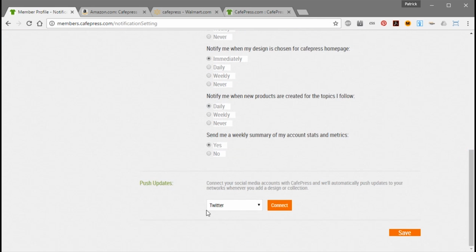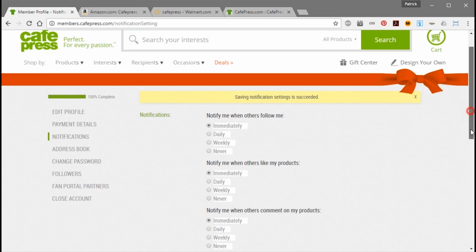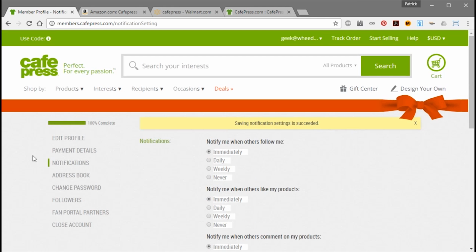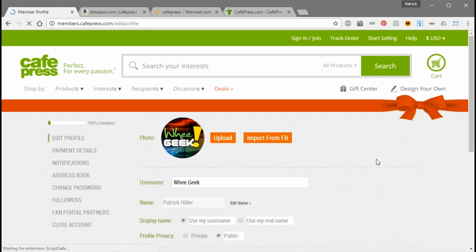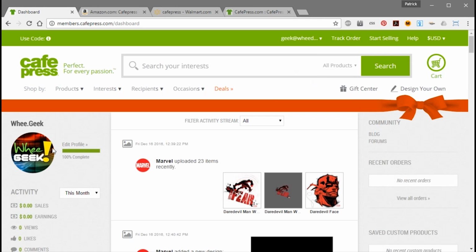I am not pushing anything to my Twitter account. I don't care about that. I just click Save, and magically my profile is 100% complete. You can make any changes here you want. Click Save, your profile will be complete. So now our profile is done. Go back to our dashboard. Edit profile, 100% complete. Anytime you want to make changes, click the Edit profile.